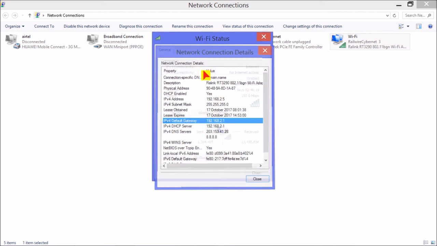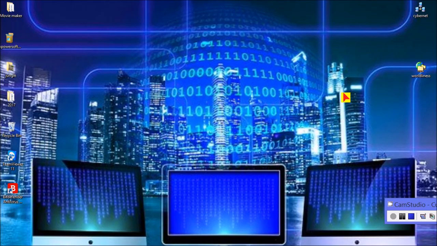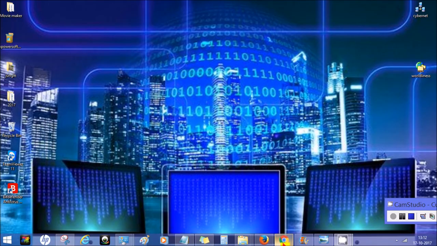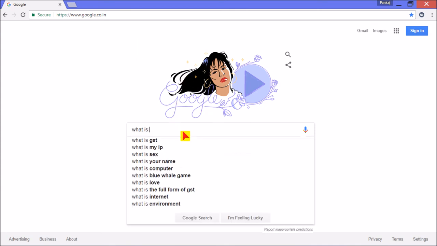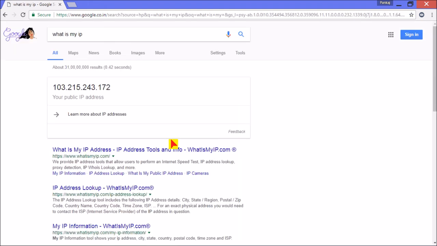Now we'll close this and let us go check our external IP address. You can open any browser and type in Google, what is my IP? This is my public IP address, 103.215.243.172. This IP address can be seen by the outside world. Anyone on the internet right now can see this IP address that has access to the network.